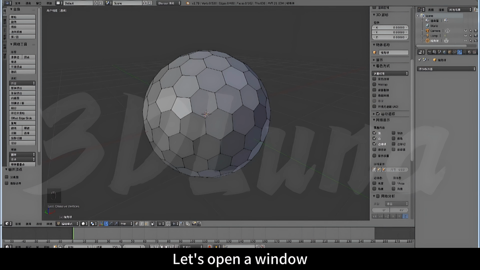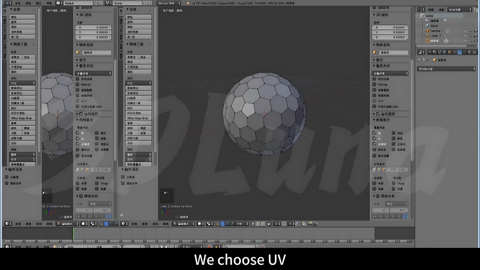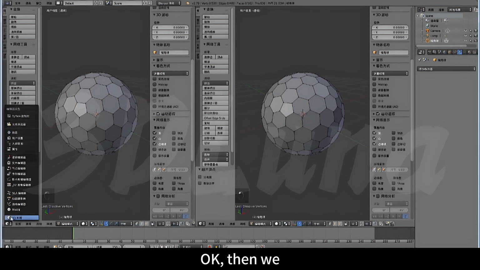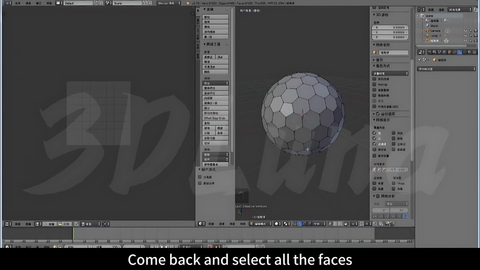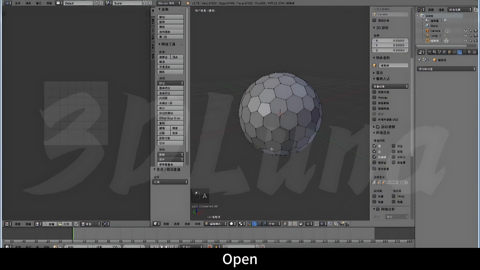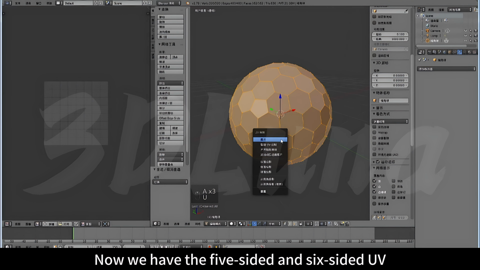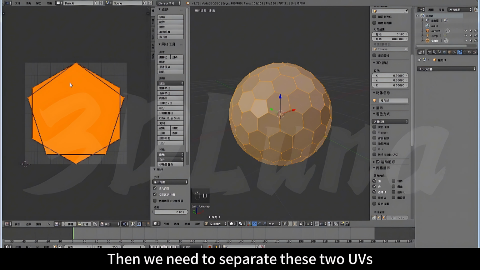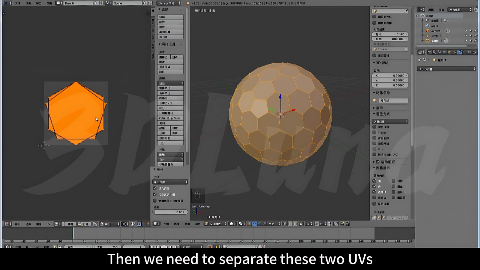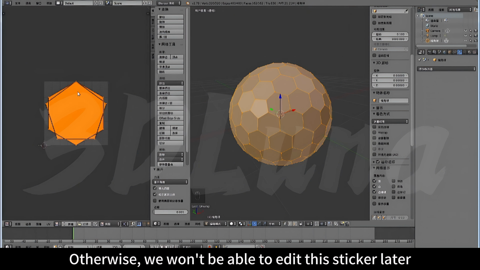Let's open the UV window. We want to see UV only. Okay, then we come back and select all the faces. Then press U, Unwrap. Then we need to separate these two units. Otherwise, we won't be able to edit them separately.